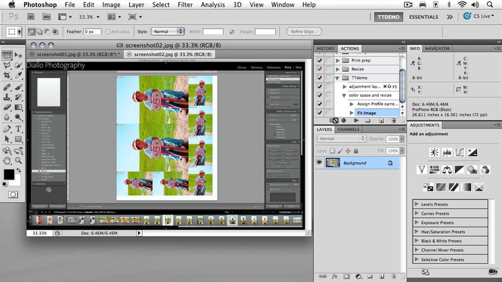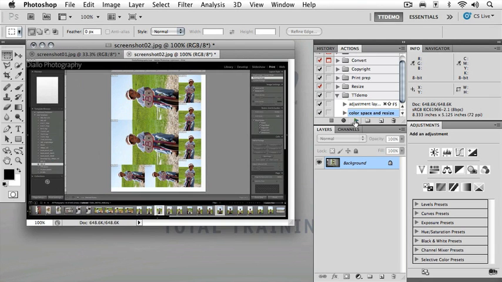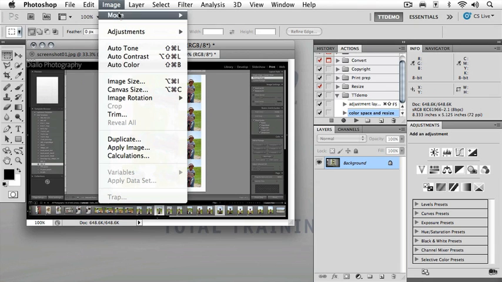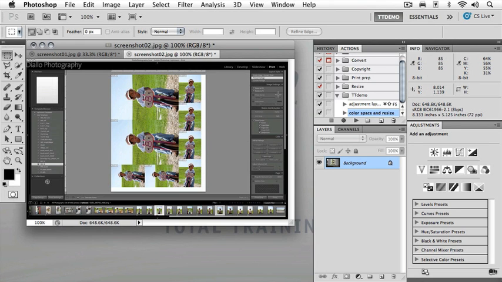So what we're going to do in the Actions panel is click on the name of our action. Make sure you're not clicking on an individual step, but that we're all the way out at the name of our action, and we're simply going to click the play button. There we go. I'll increase this a little bit so you can see it. We have assigned the sRGB color space, and we have resized that image. Let's verify that. If we go up to Image Size, we can see that it is indeed 600 pixels on the long side. So there we have 2 relatively simple examples.